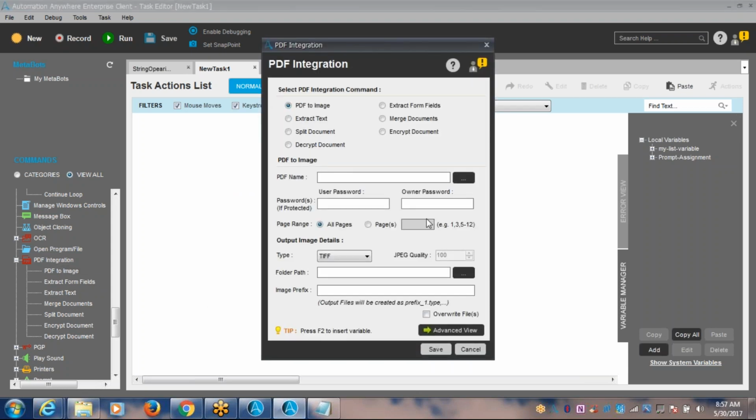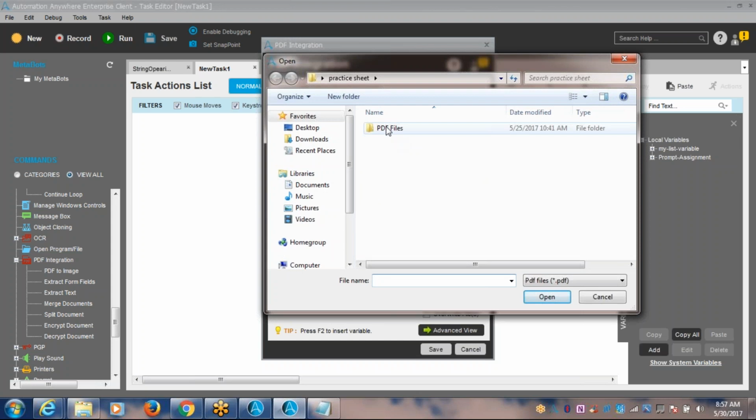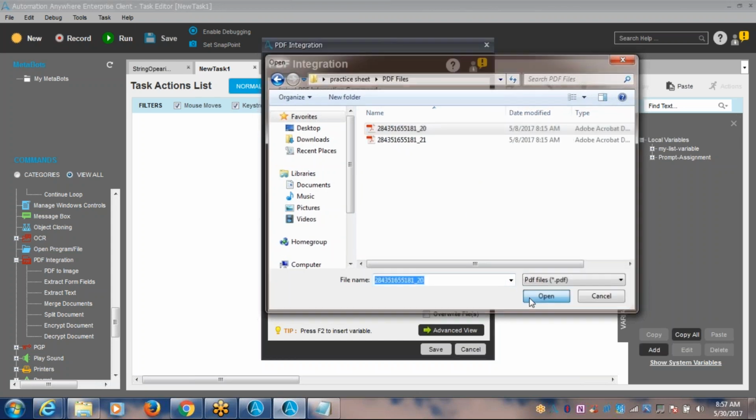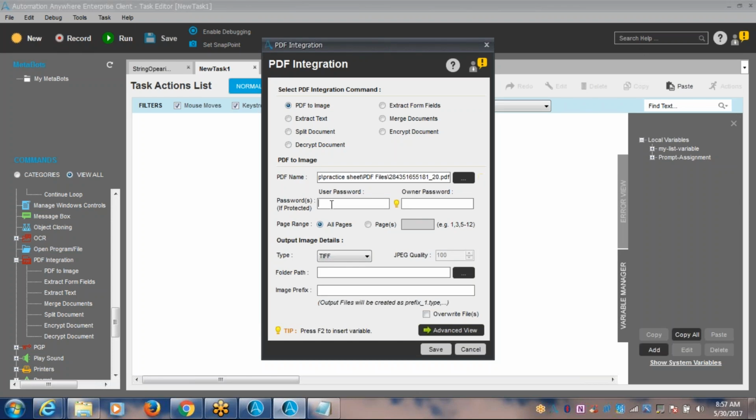PDF to image clearly says that it will convert the PDF file to an image file. Just pass the PDF file which you want to convert. Suppose this is the PDF file I want to convert. If you have any password, enter it. Do you want to convert all the pages or a range of pages? If you want all, select all. If only specific pages, go for specific page. You can see the example of how to mention the range or specific page. As of now, we'll go with all the pages.